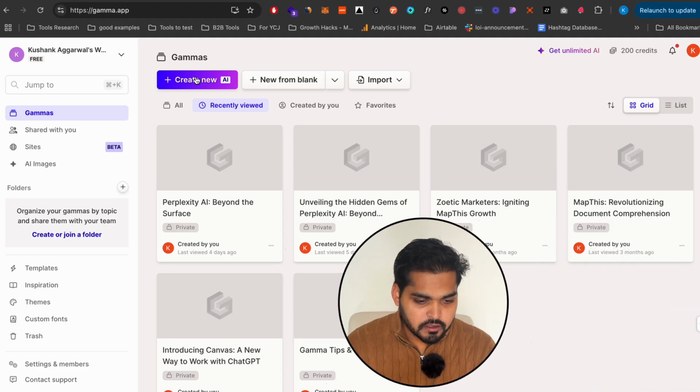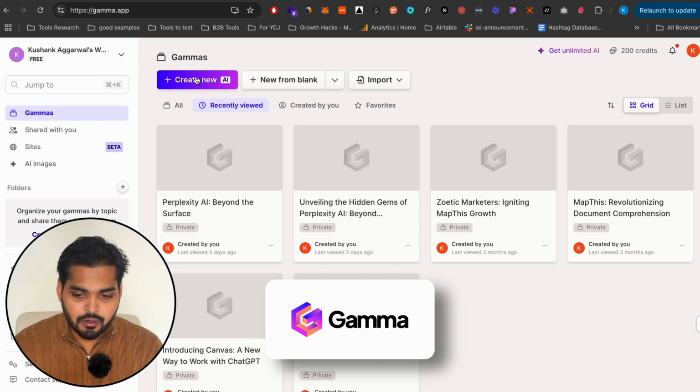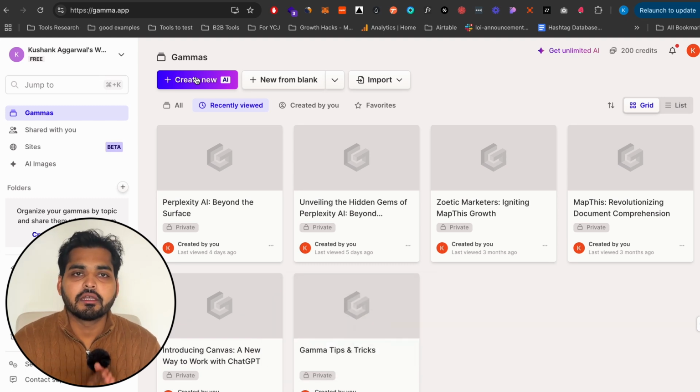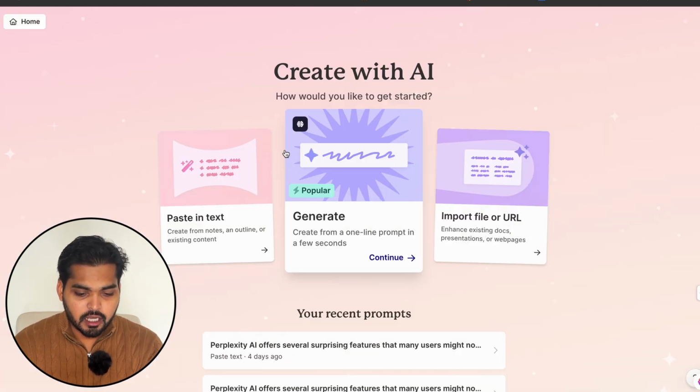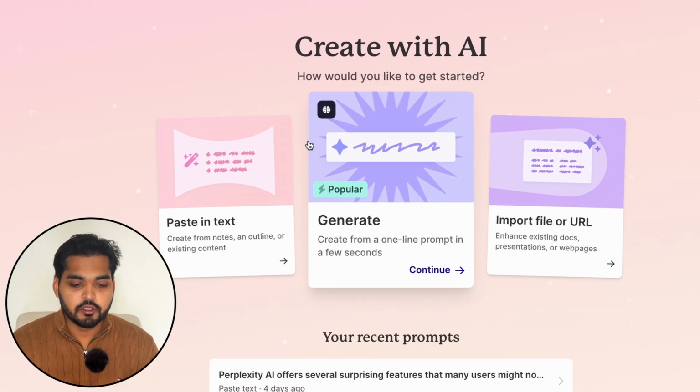All right, for this, I'm going to use this app called Gamma.app. It's basically a tool that can turn your notes, your PDFs, and everything into presentations or documents, etc. So once we go to Gamma.app, we can create a new document with AI. Here we have an option to paste your text or generate from a one-line prompt. I don't like this one because it's just going to make information up. We actually want credible sources, so we're going to skip that one.